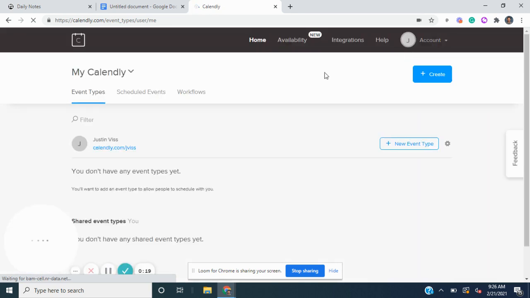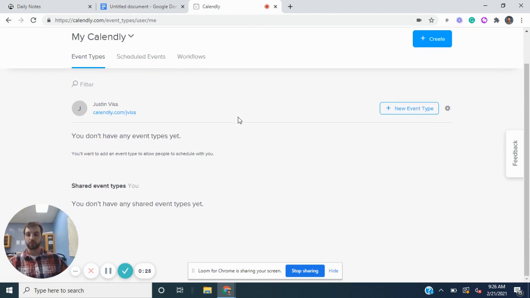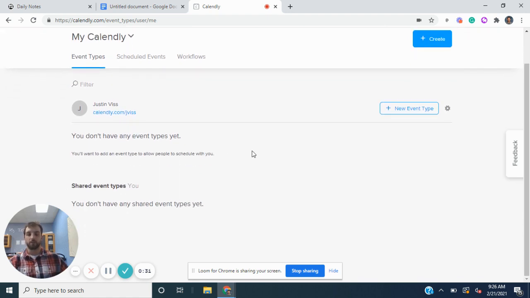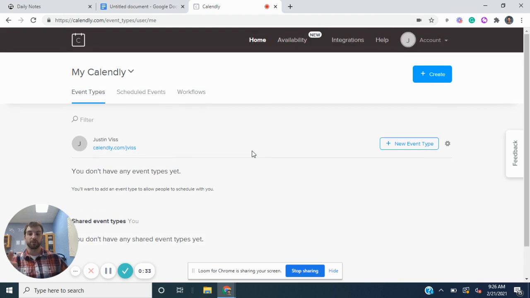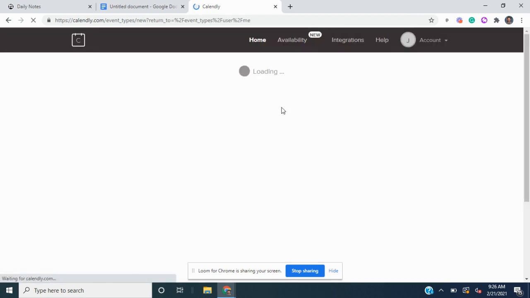Mine's already logged in there, so it goes right to my email, but you would just have to sign up, use your school email if that's what you're going to do. And you can see that I'm at my home page here. I don't have any event types yet. On the free version, I believe you get 3 event types and you can have 1 live at a time. And so if you don't have any, we can set up an event type by going to new event type.